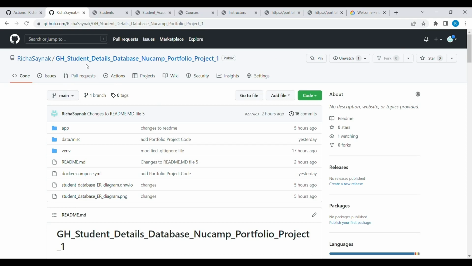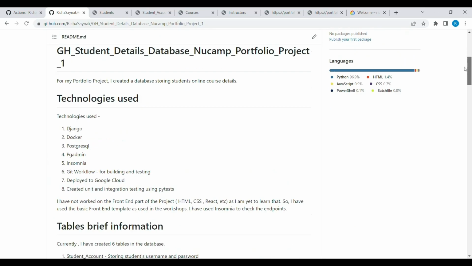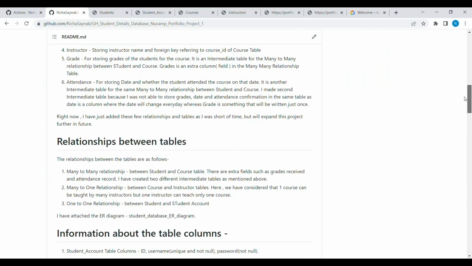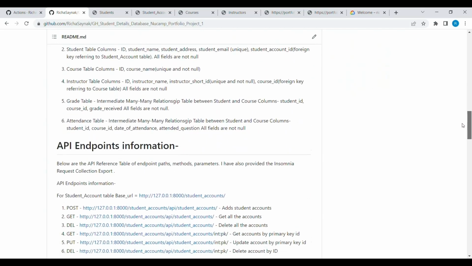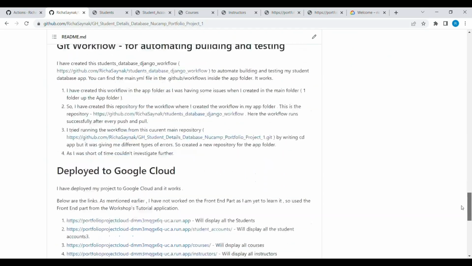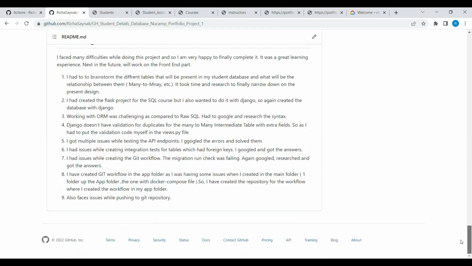So this is my Git repository where I have pushed my portfolio project code, as you can see here. These are all the things that I have pushed over here, and this contains the README file, which gives a detailed brief overview of what the project is about and the different API endpoints. All this information is given in this README file.